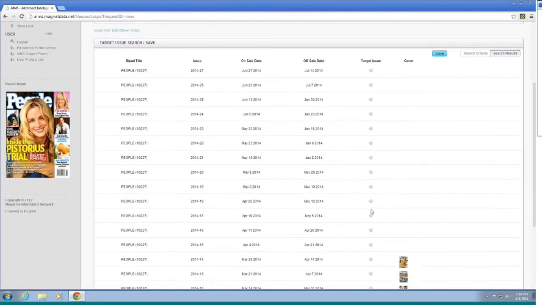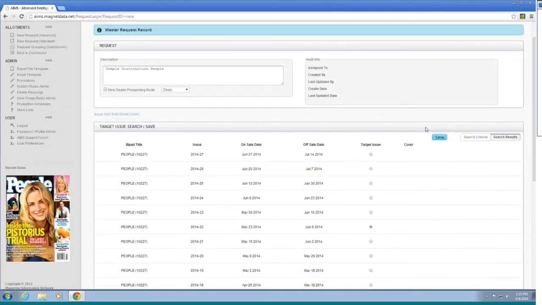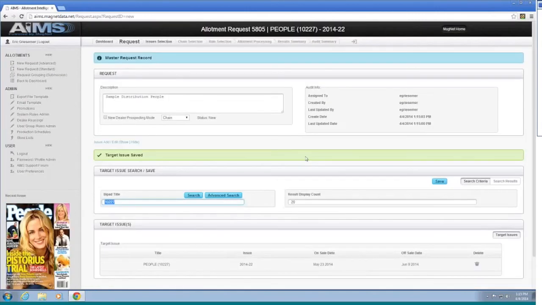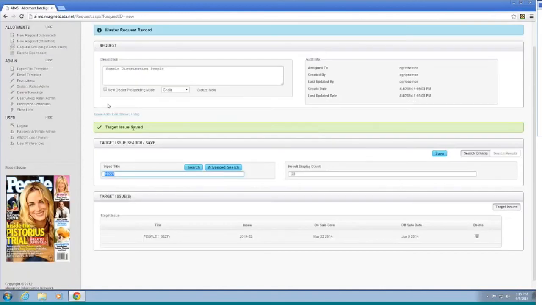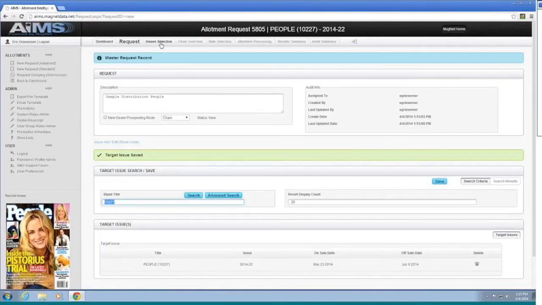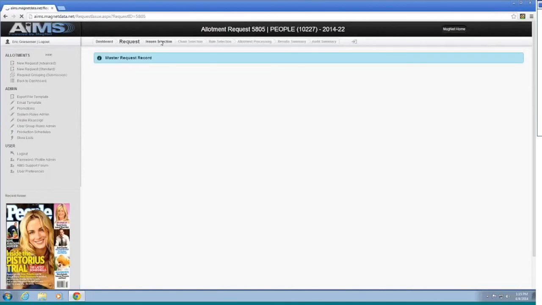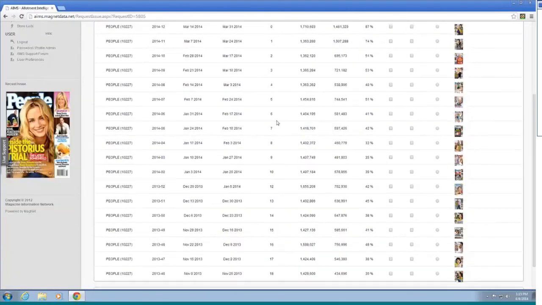Let's pick that same issue, issue 23, on sale May 23rd. We've clicked save. It said that it's saved, and you'll see that the next breadcrumb has become available up here on the top of the screen for us to pick. Here's where we can come in and pick our base issue.